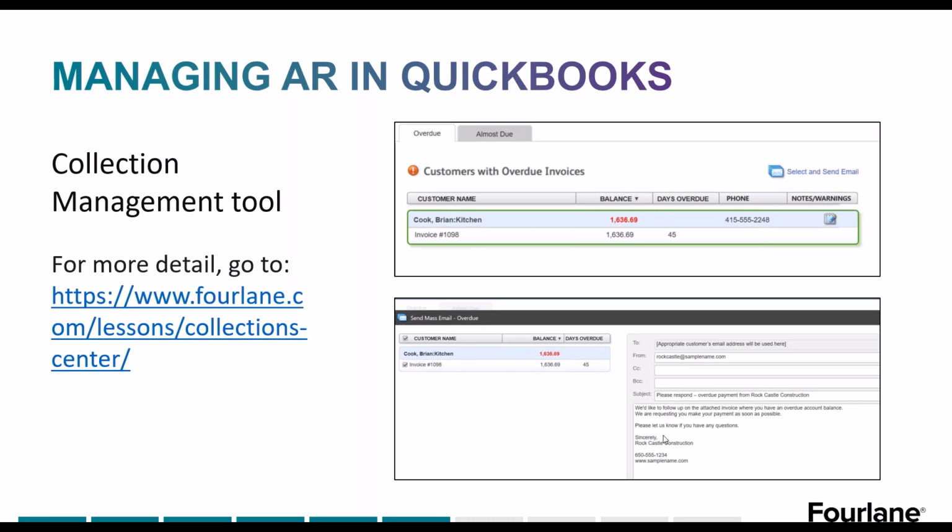So this is another way, if you don't want to do it with automatic reminders, this is a way to speed up the process of batch sending out reminders to customers. And you could have a different verbiage, for example, for almost due.